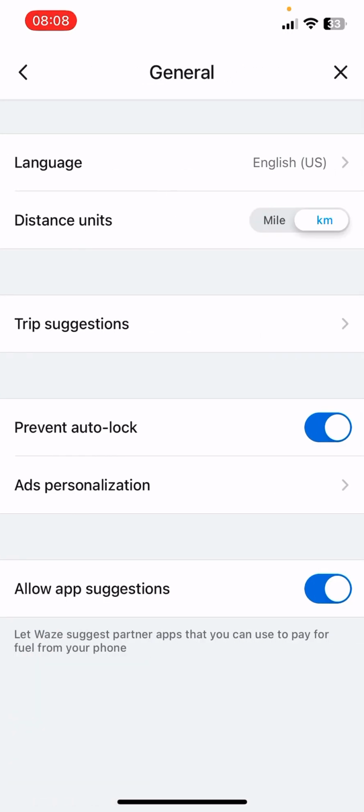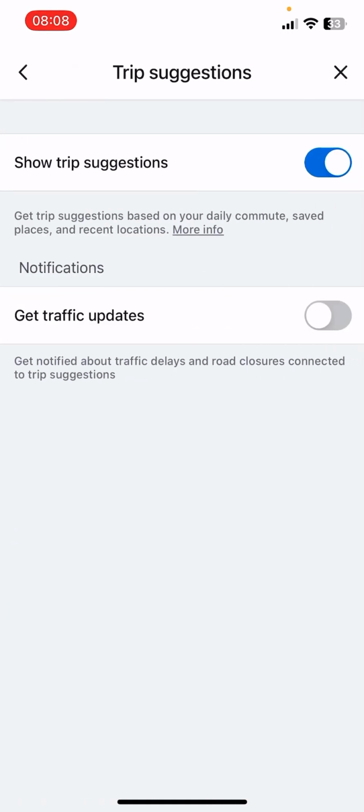Now click on the general. Now click on the trip suggestions and you can see the get traffic updates option. So it means that you will get notified about traffic delays and road closures connected to trip suggestions. So you can select this option, you can turn this on, but if you would like, you can turn this off as well.